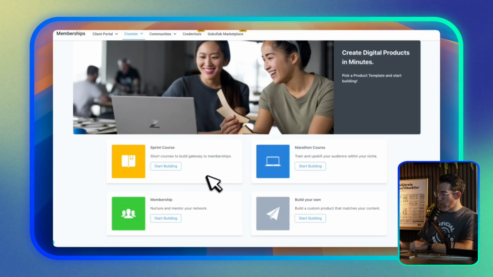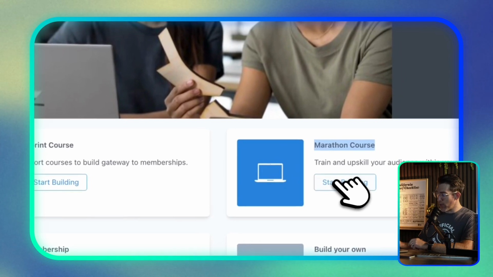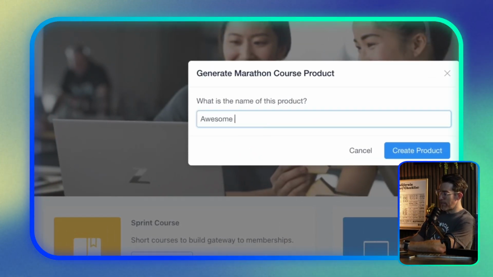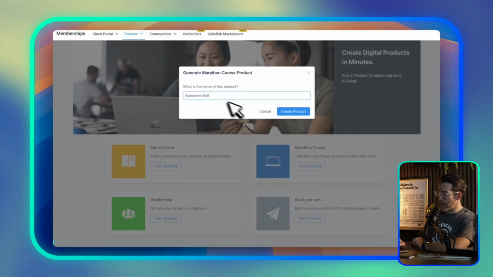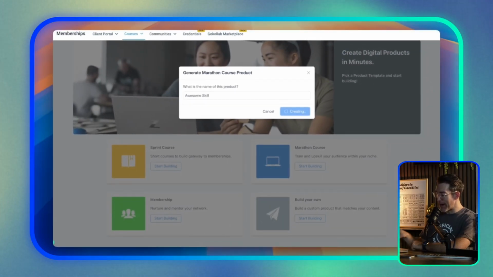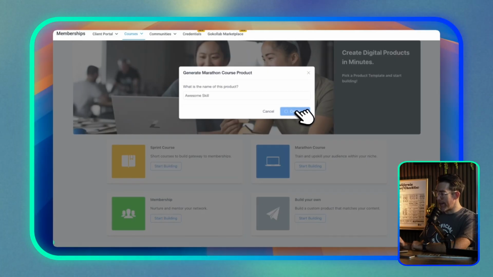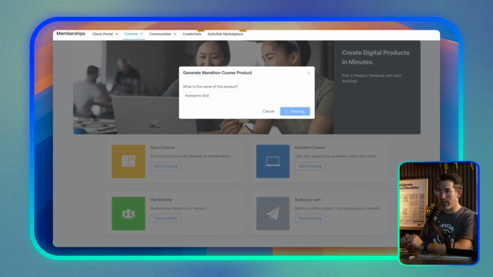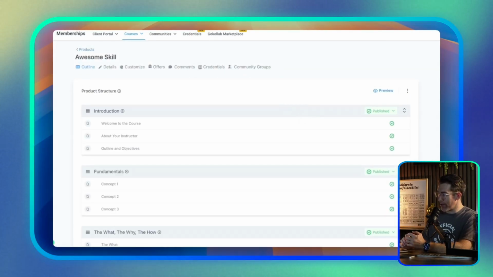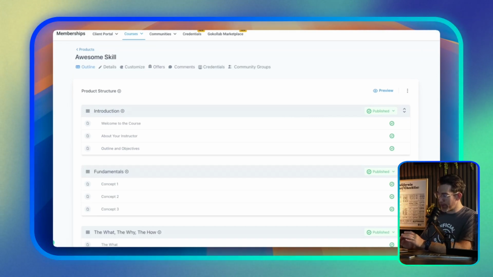And so we're going to go ahead and start with a marathon course. It's just going to be longer, so you're going to see it's going to be more robust. I'm going to click on start building, and then you get to name this. And so I find the best ones are centered around some sort of skill or some sort of educational achievement that they can receive by having access to this membership or this course. And so I'm just going to call this awesome skill. Click on create, and it will generate basically demo content to give you an idea of what all can be built in here. And then it also gives you places where now you're just editing and replacing information as opposed to starting from absolute scratch.